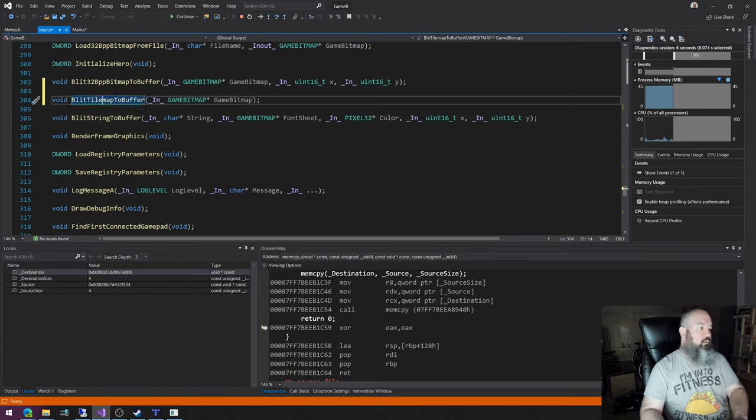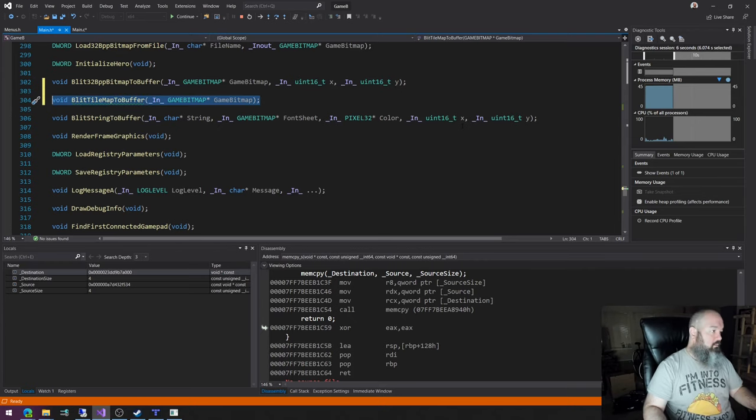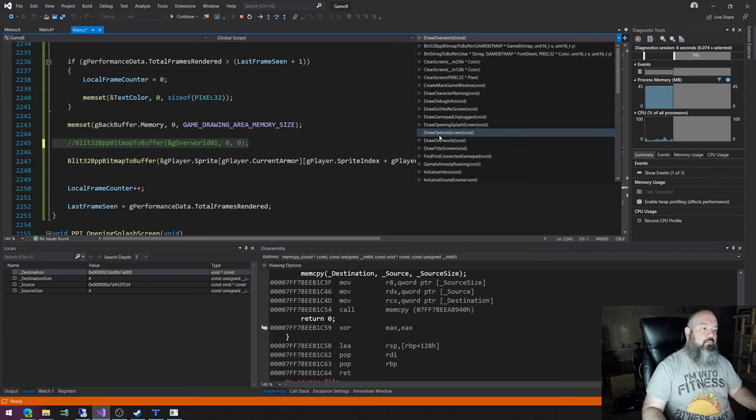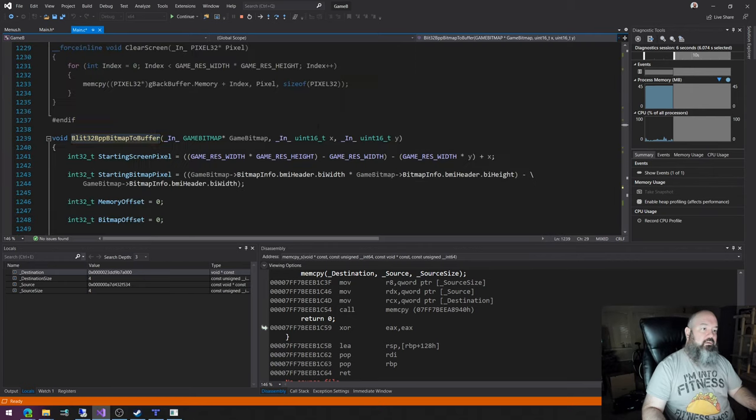So tile map, blit tile map to buffer. I'm just trying to decide if I like that name or not, which I guess I do. Let's go make it. Let's make it happen.